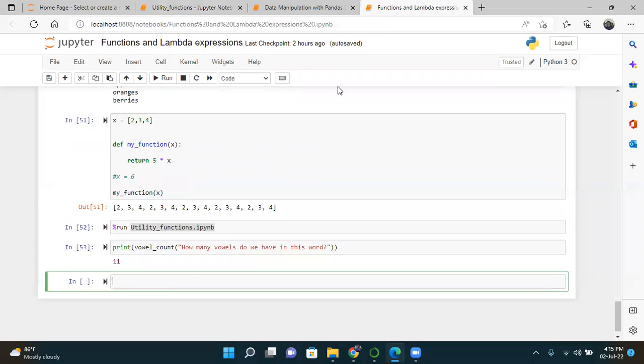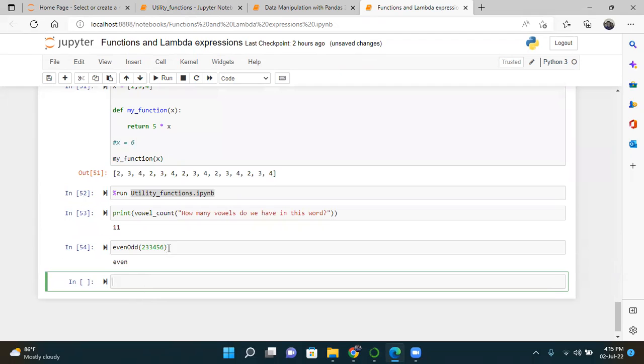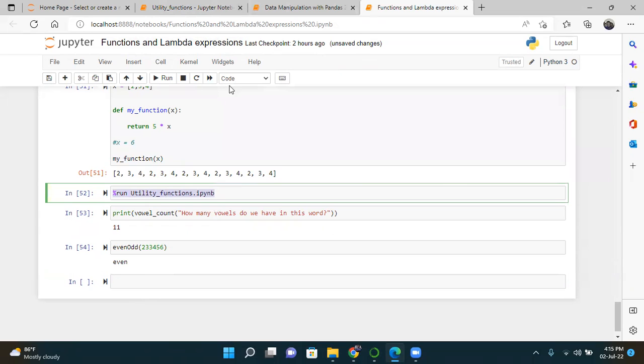You can also run that from here because we already have access to the functions there. So if you type any number and run that, it tells you even, because since you've written this command, it references that and runs this script. So that's how to use functions.